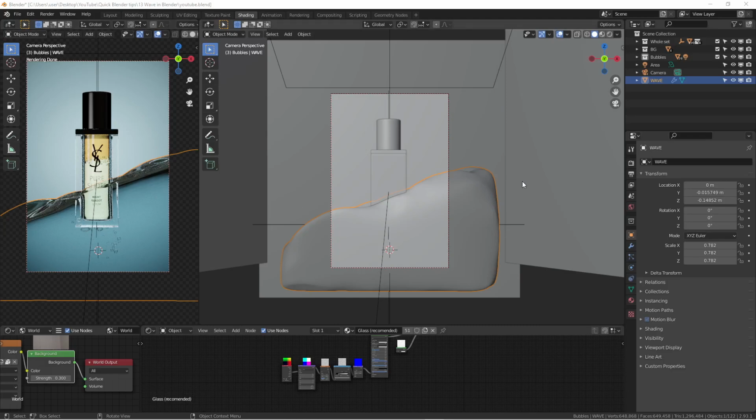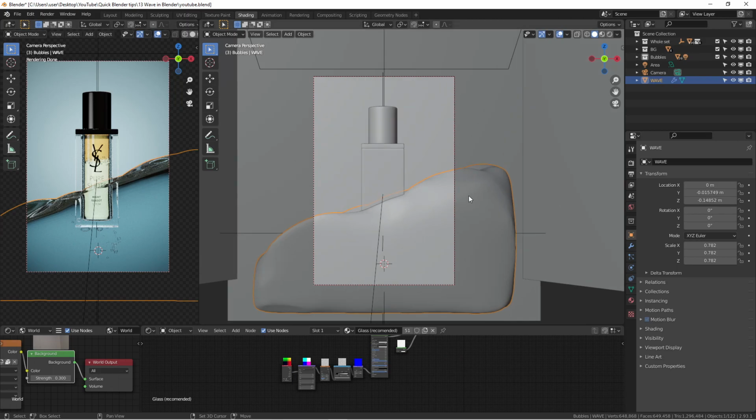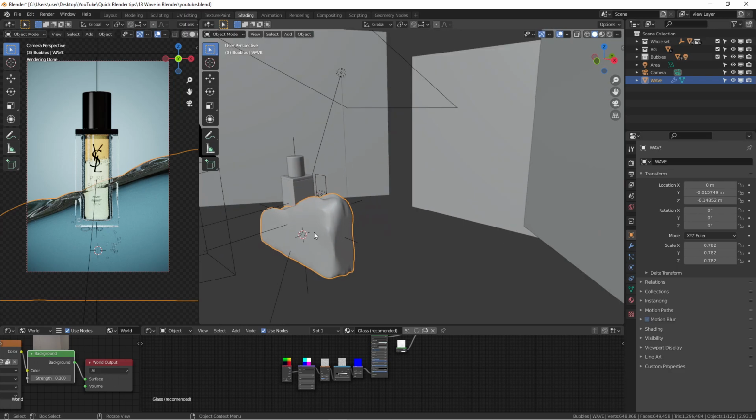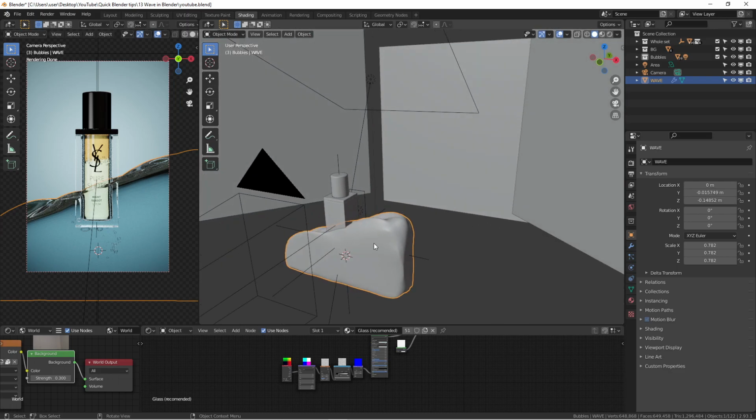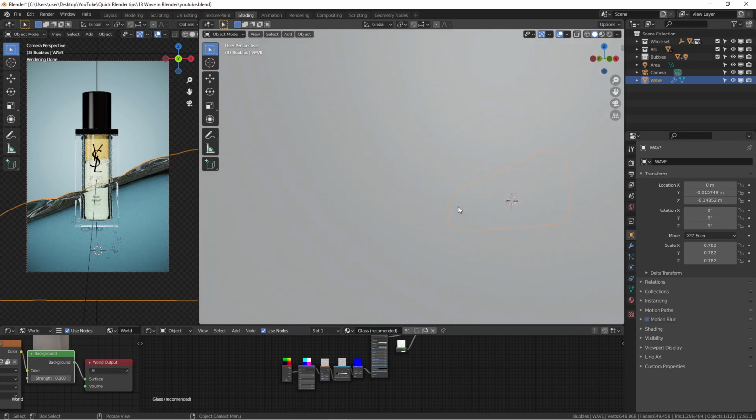Here we go, another quick Blender tip tutorial. Today I'm going to show you how to create this water wave in Blender. Now you can see the back end of this image. It's just a block and mesh that I built in Blender.